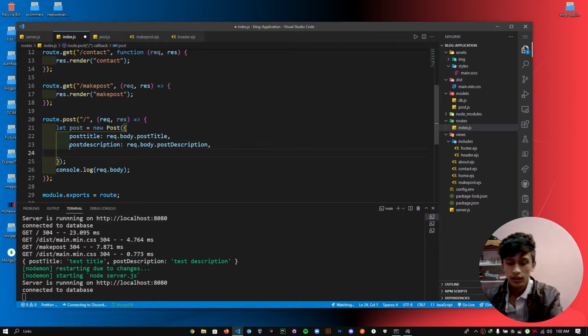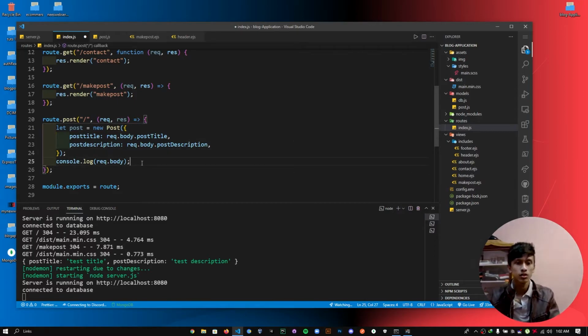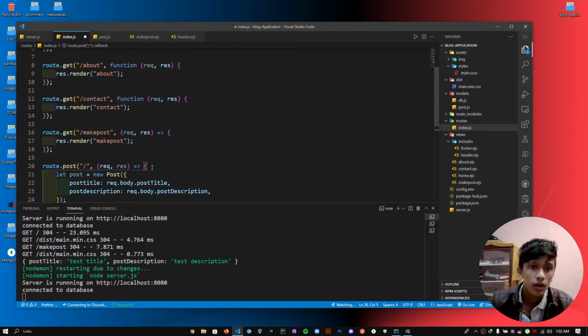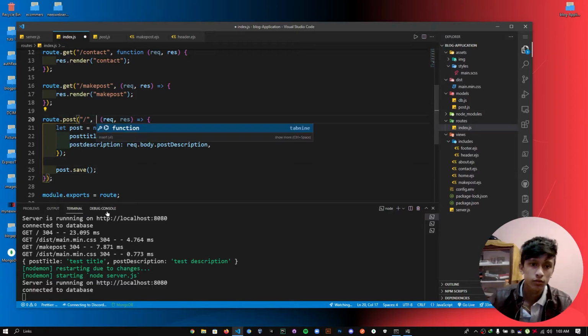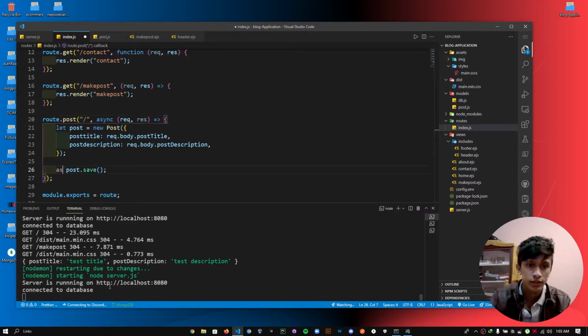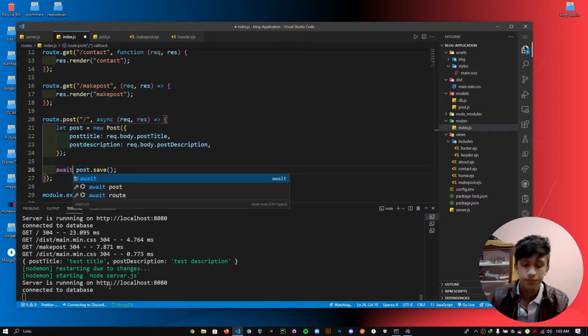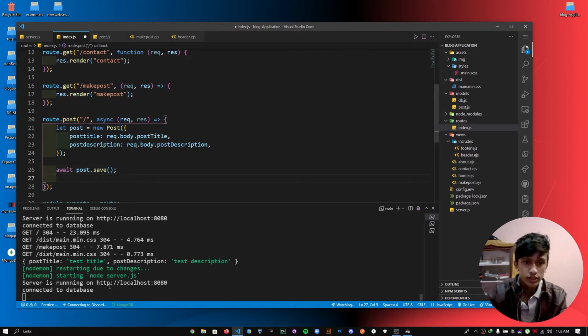And then instead of console logging, let's just say post dot save. This is an asynchronous function, so we have to say async, and then await the post saving. After the post is saved, we need to decide what to do next. Okay, so let's check this out.